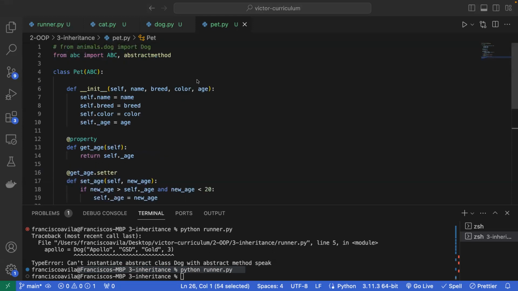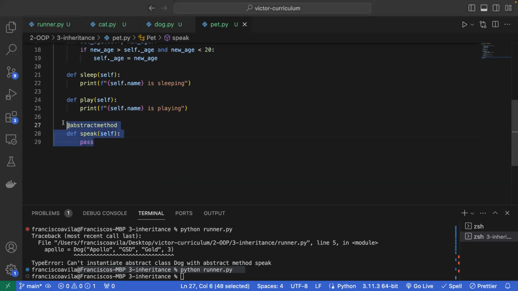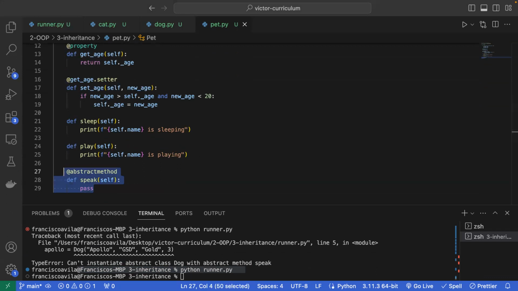Where was I? The parent is the one that holds the abstract method, not the children. Okay, all right. Thank you. Of course, no problem. Any other questions regarding abstract methods?